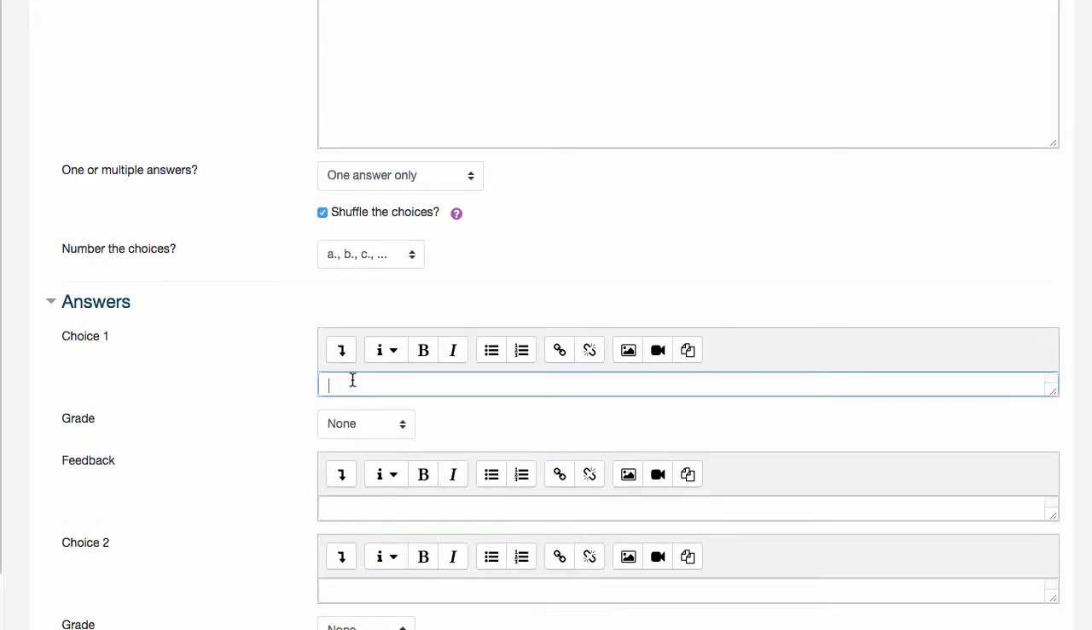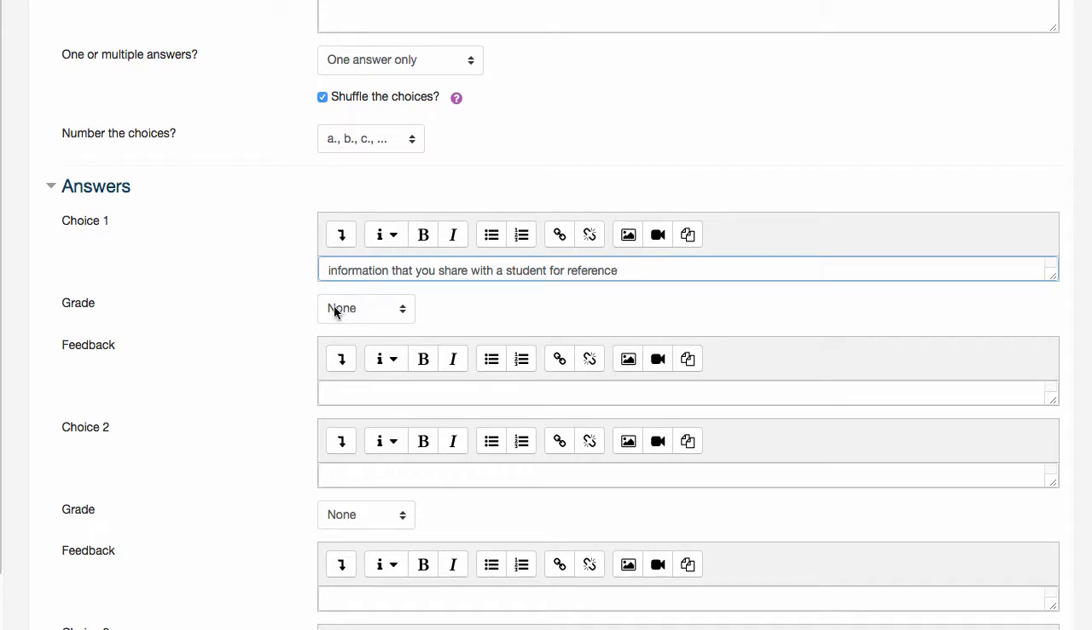And then in choice 1, we put the first answer that we have here, and this is not going to be the correct answer, so we're going to leave the grade as none, since if they choose that, they won't get any grade. And you can provide feedback for this. Sometimes it would be helpful to do that if the answer is incorrect. And now the second choice I want to put in here, and this answer says something required for the class that students will submit on Moodle.